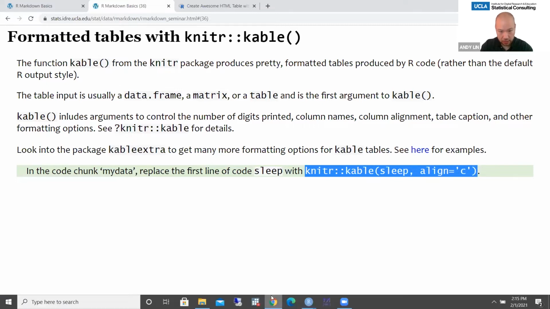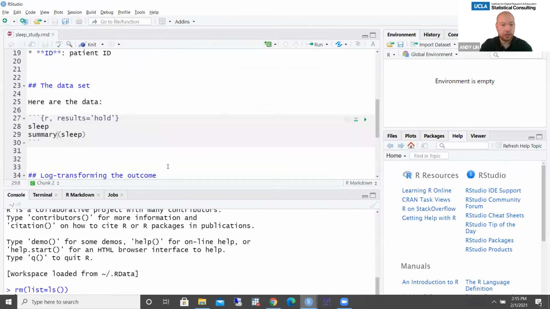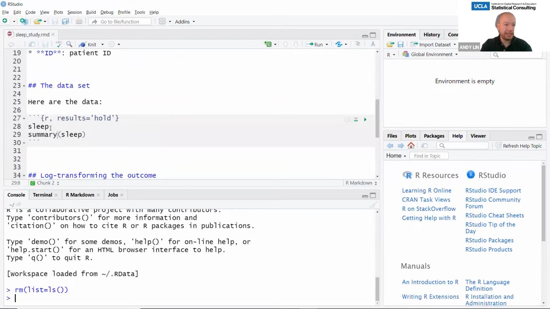And I'll explain what that code says in just a second. So go into here, around line 28 on mine, I have the code sleep, which would just print the data set. We're actually just going to print the data set again, but we're going to make it look a little prettier. All right. So the function again is kable, which is located inside the knitr package.